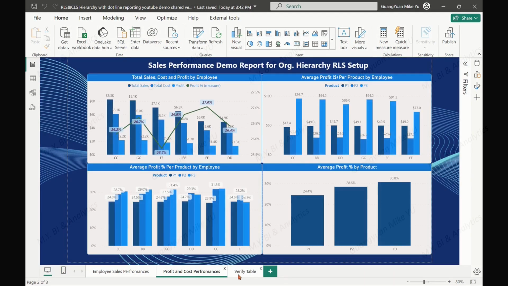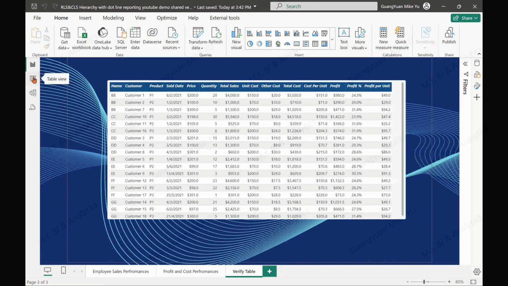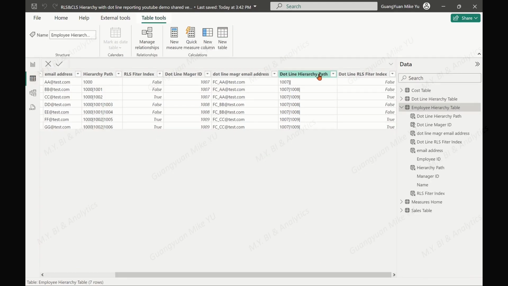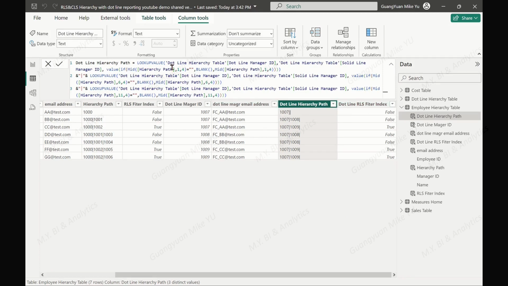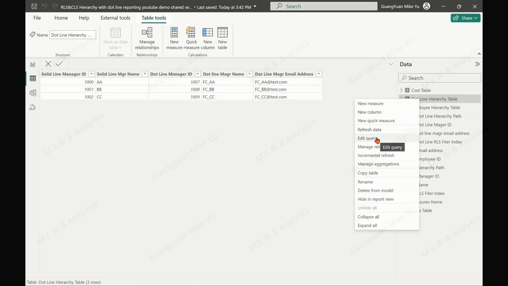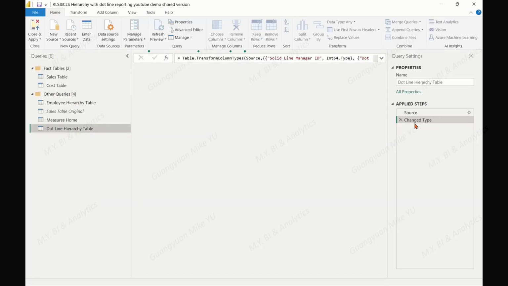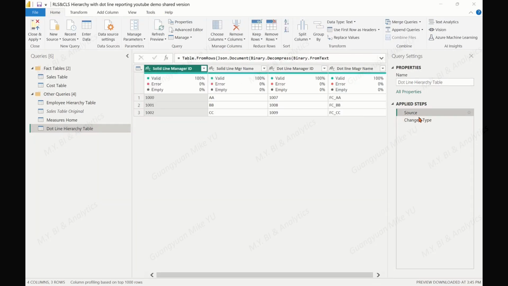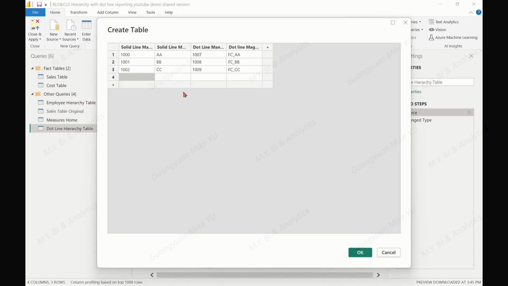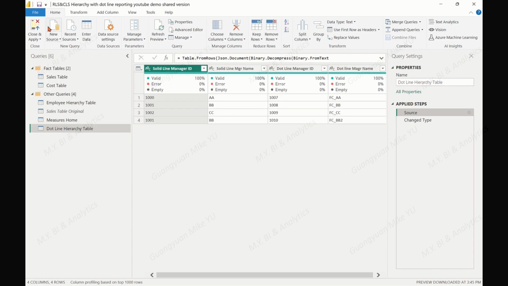In that shared Power BI report, due to the inflexible DAX formula to calculate the dot line manager path in the fact table employee hierarchy table, the solution has limitations to handle more than one dot line manager in parallel in an organization hierarchy. Such scenarios in my practice could be that we have different types of dot line managers in the organization hierarchy, for example, financial controllers and HR managers, etc. They might be in the same or even different layers to back up each other.